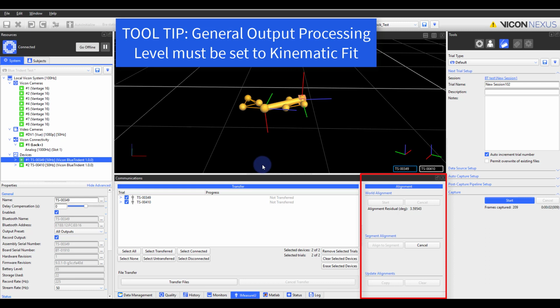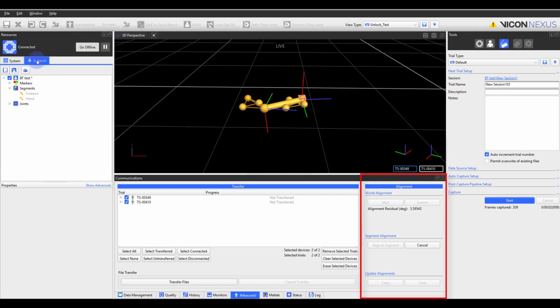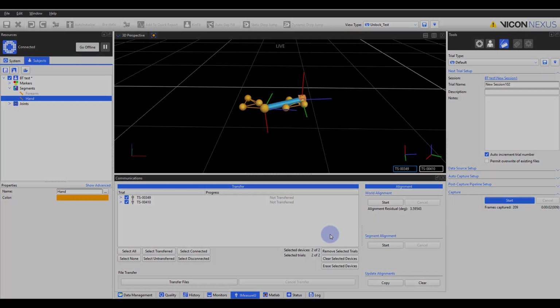In the Resources pane, Subjects tab, select the subject segment that you would like to associate with the selected IMU. Now click on Align to Segment. The selected IMU is now aligned with the selected subject segment. Repeat these steps for each IMU sensor you would like to align.